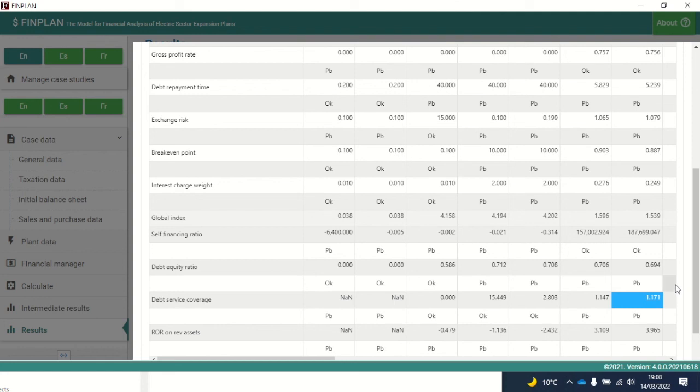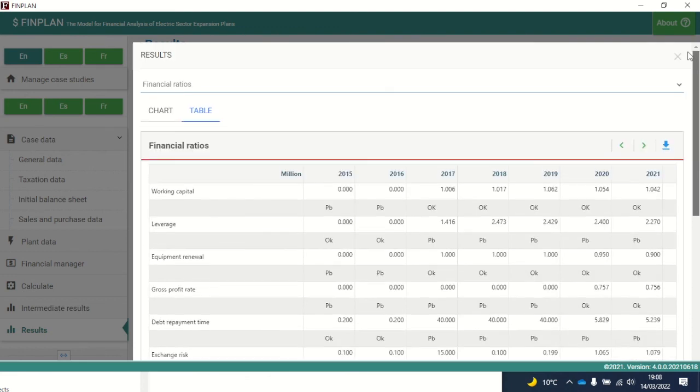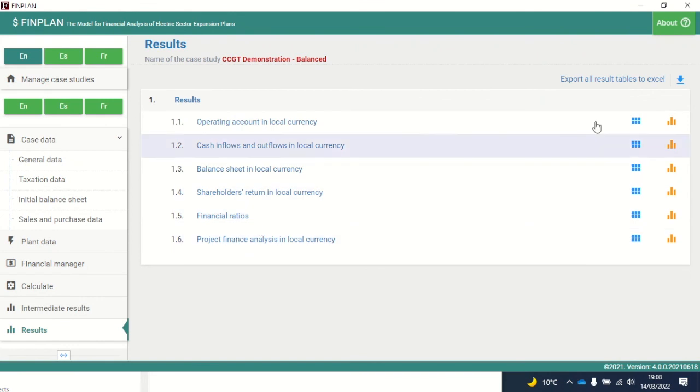And there we have it. We have now adjusted our data to achieve a balanced financial model. Remember that you can download your results with this button in the top right corner here, and you can also download all of this and export them to Excel in one go by clicking on this download button at the top over here.